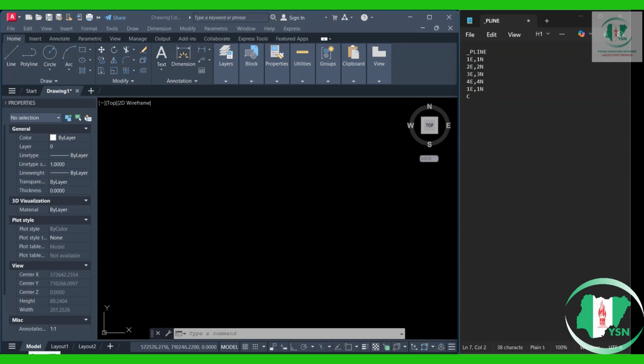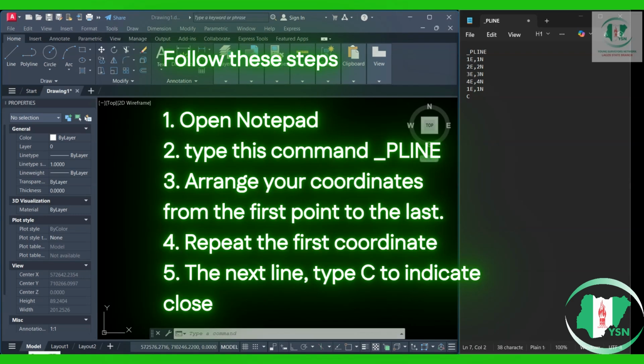Starting with Notepad, this is the script: underscore PLINE. PLINE means polyline, and the first is the first easting, first northing, second easting, second northing. Then the last one, we have to repeat the first easting and first northing, then type C. The C there means close.